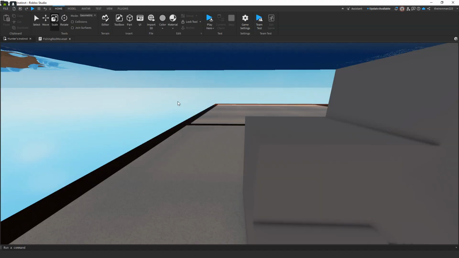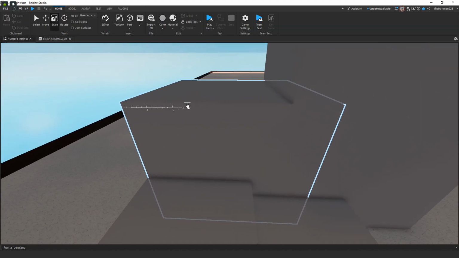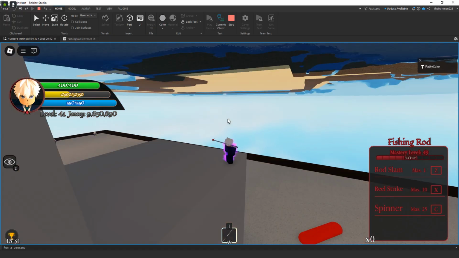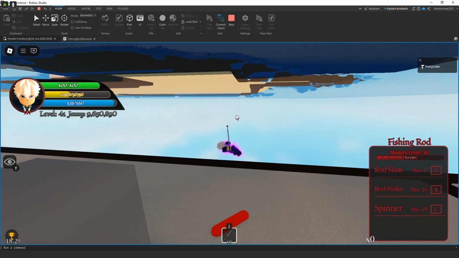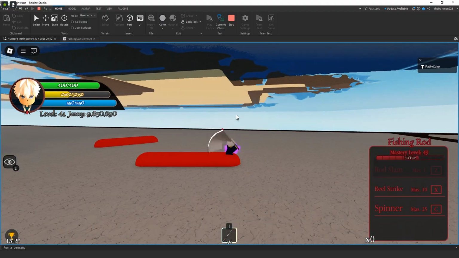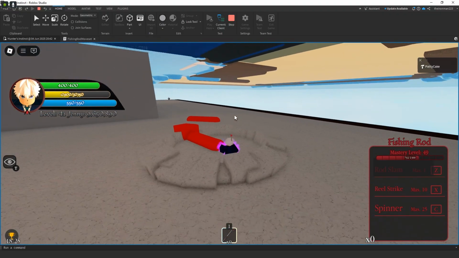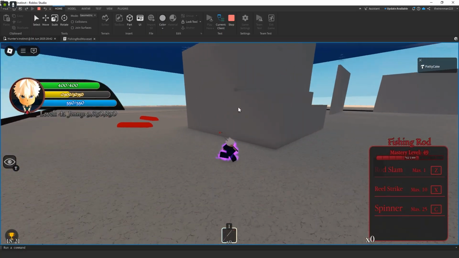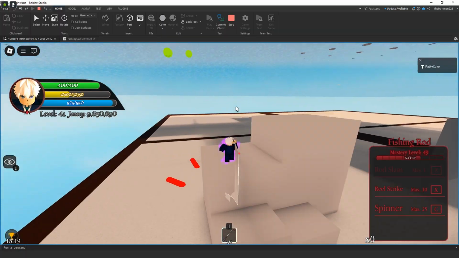So I'll show you how that looks now. It's a lot more smooth, and let's see how it looks. Alright guys, so same spot right here. Alright, so guys, we do Z right here. We jump, and then you see how much more smoother that was? It might not have looked that much better, but it definitely is an improvement.